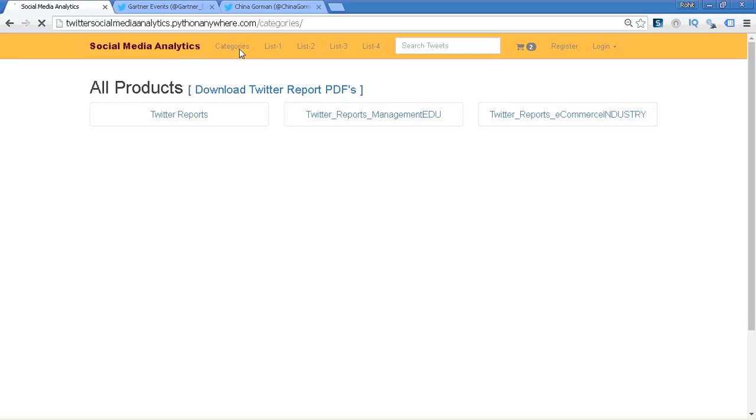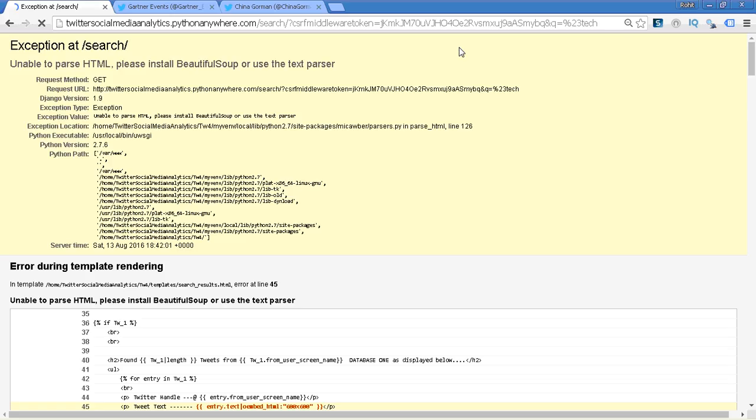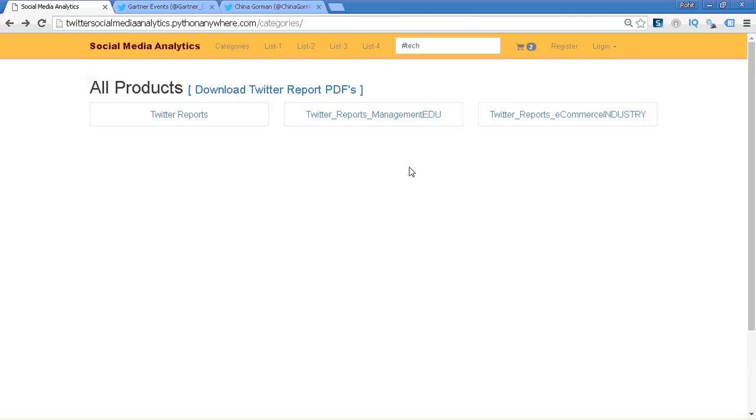What I want to look at is, within these categories, I already have these reports and I probably want to end up searching some tweets. So let's say I search the hashtag technology for some reason. Let's see what happens. It might take a while because, oh no, one second. There is a slight challenge. I'll fix that, not a problem.